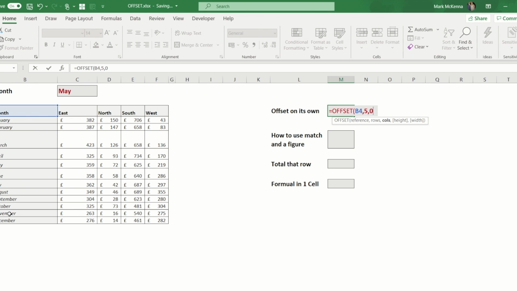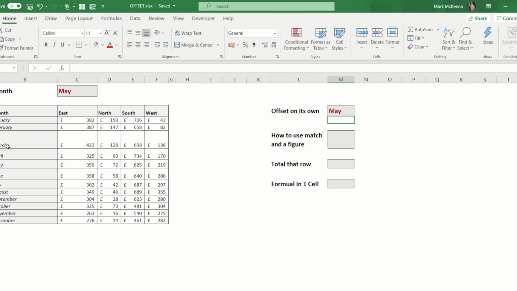So if I put a 0 in, you'll see it returns me the value in the 5th box down and this 0 column. If I go and update that to column 1, I now get the figure for the East in May. Okay, so that on its own is very static and I've got to go and make a lot of changes.